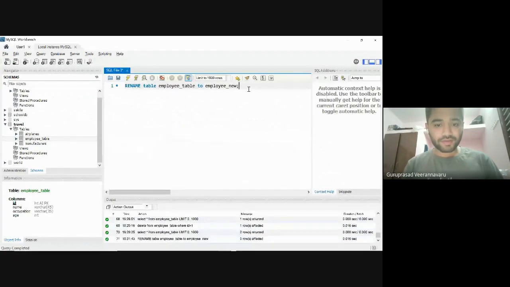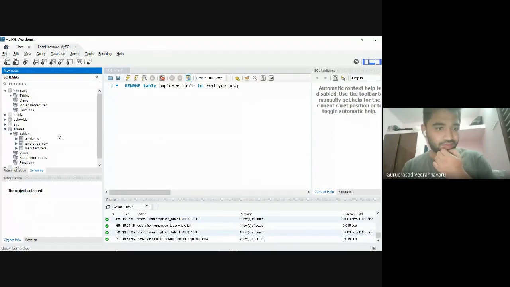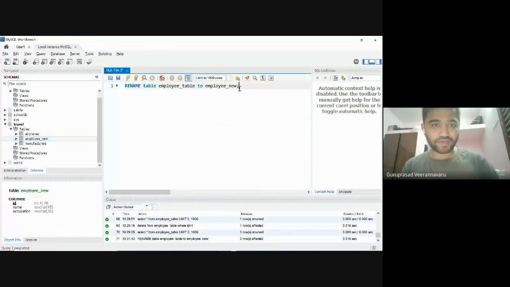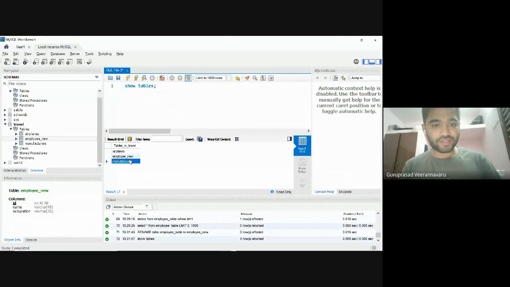Okay. So now if you see, we have updated the table name from employee table to employee new. So if I do a refresh here, we should see employee new. And also if I do show tables, it should show me employee new instead of employee.